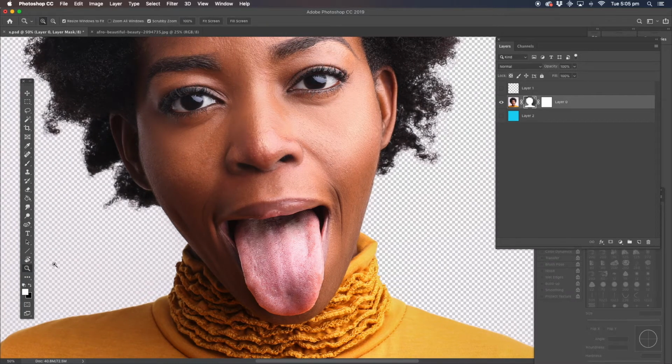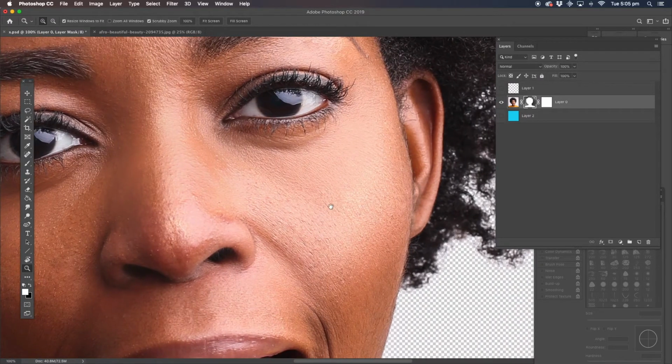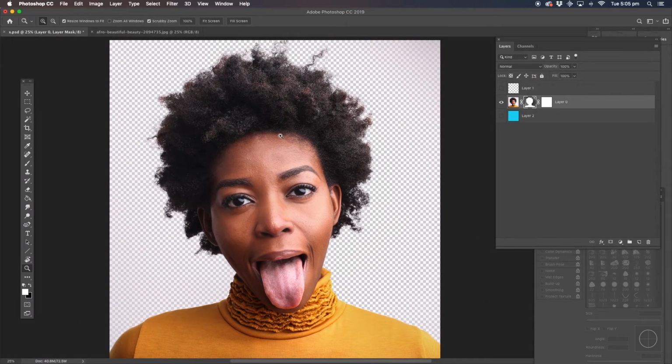Look at that. Back to normal. The eyes, see the eyes? Back to normal. So there we go, guys. That's how you remove the background, especially when you've got hair in the picture.